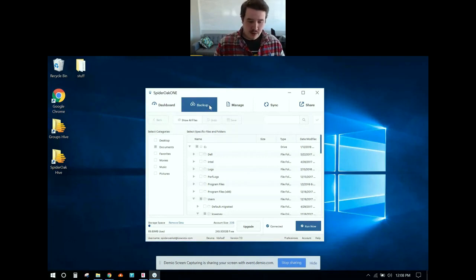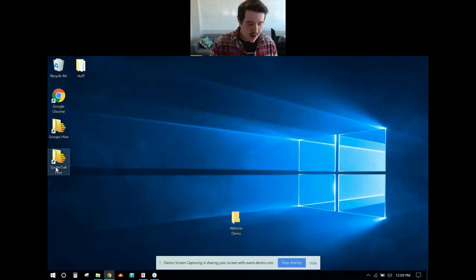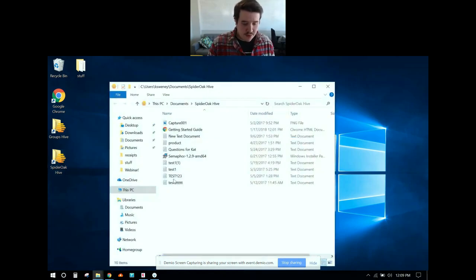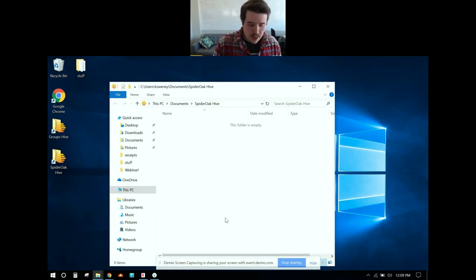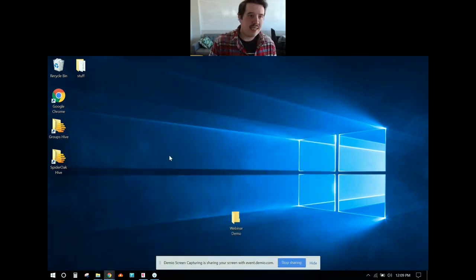Now that we've covered the layout, the preferences, the account dashboard, let's talk about backup. So the first way, the easiest way to actually back up, as we see created on my desktop here, is the SpiderOak One folder. These are all files I've created previously that were in my old test Hive account. I'll delete those for now, and we can actually see what takes place.